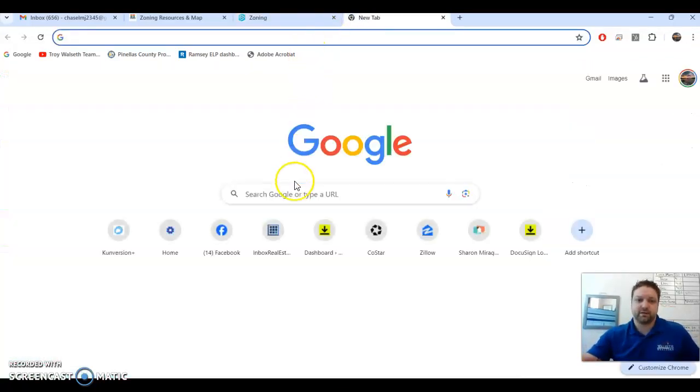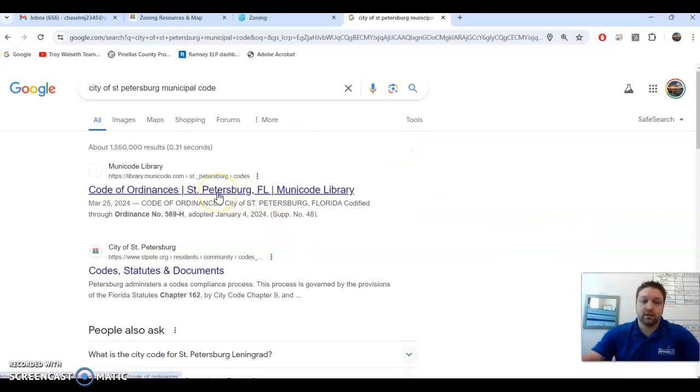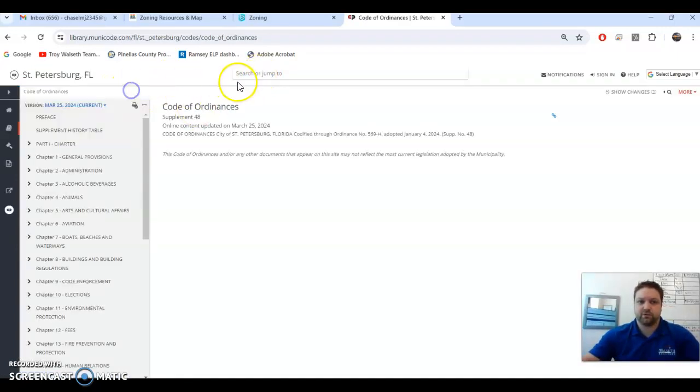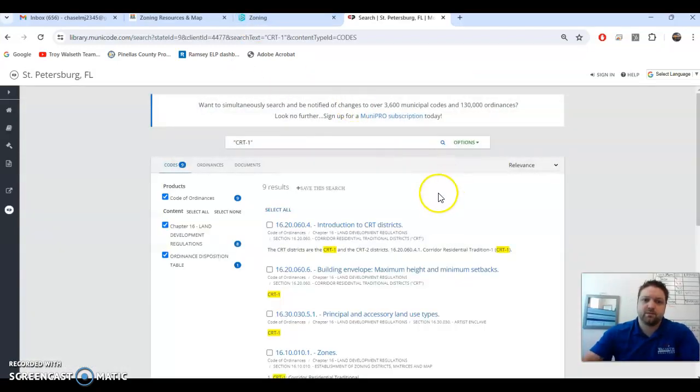So the next thing you're going to do is another quick search for the City of St. Petersburg Municipal Code. You're going to click on the Code of Ordinances, and then up here in the search, you are going to search for quote CRT1, and then you're going to hit enter. So what this is going to do is search the municipal code specifically for mentions of CRT-1. So it's going to give you an intro to those districts, meaning what the districts are basically set up for.